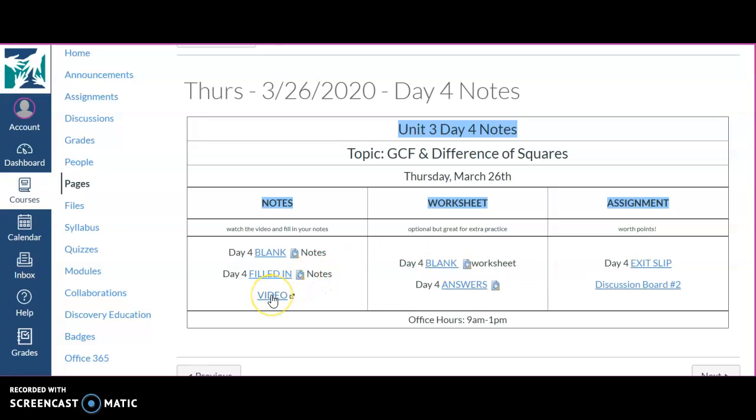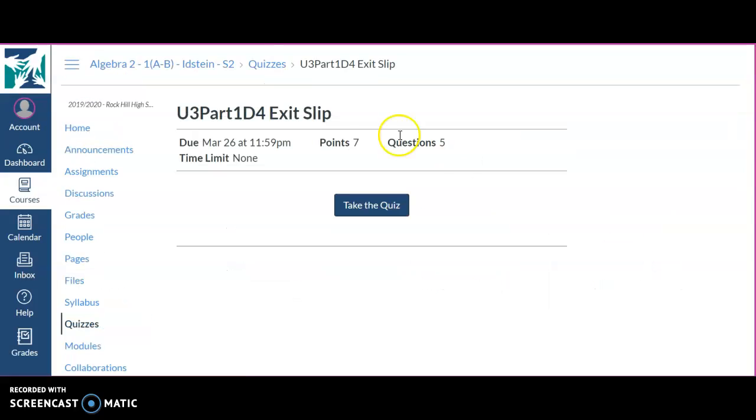If you go to click the video, you would go straight into YouTube. If you click on like blank worksheets, you're going to go ahead and either download the worksheet or print the worksheet or copy it down on your own piece of paper. And then, of course, if you click something like the exit slip, it'll take you right there to complete the exit slip.